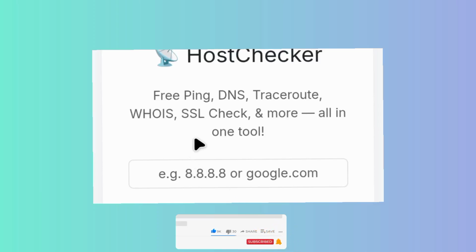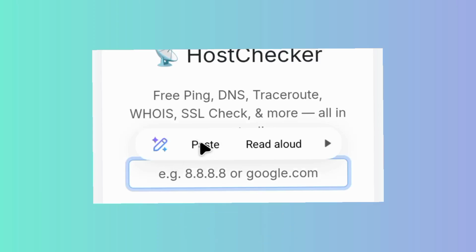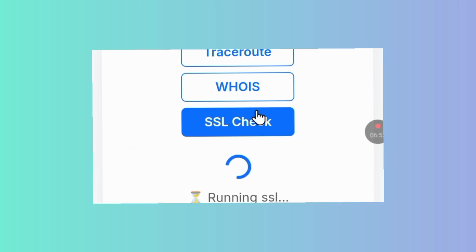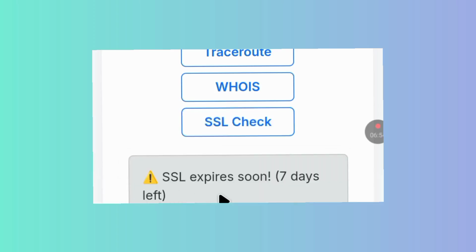And when you reach here, paste the SNI you have just got. So you paste it right here, you click on the paste button, and then you click on SSL check, and the website will check for you whether the SNI is valid or it is not. As you can see, this SNI is still valid and it has some days left to expire.